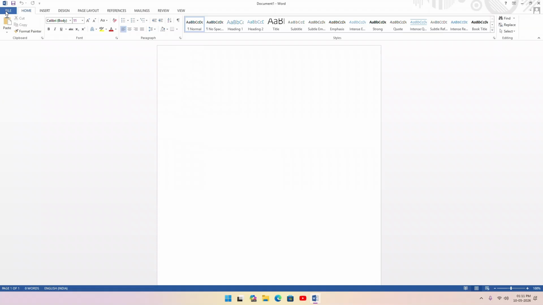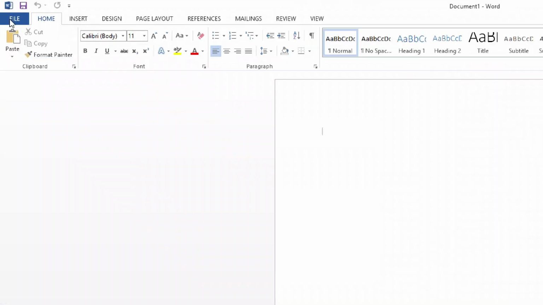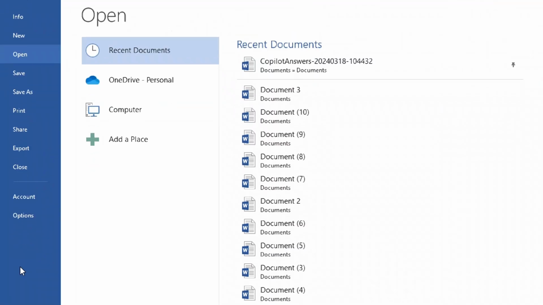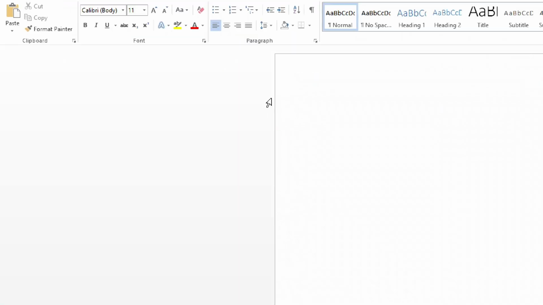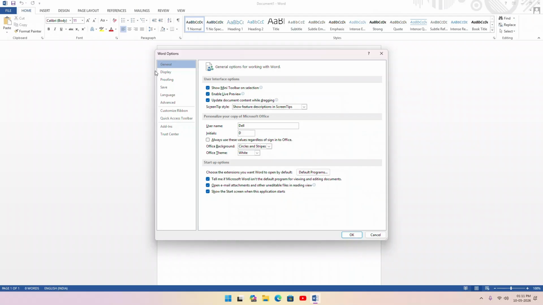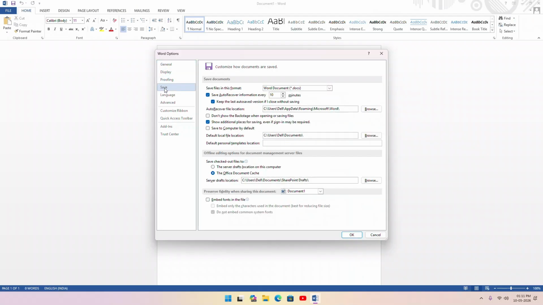Click File. Now go to Options, go to Save. Now here make sure these two options are selected. Save auto recovery information every 1 minute and keep the last auto saved version if I close without saving.